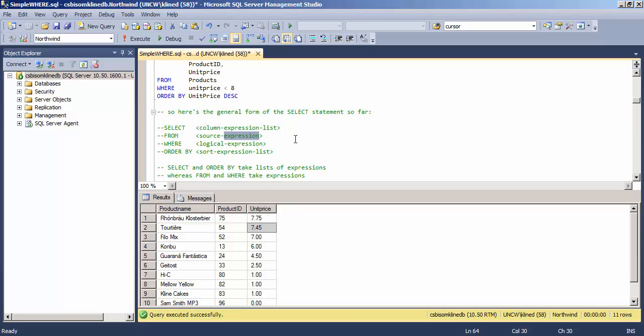The FROM specifies an expression that tells you where the data is being drawn from. The ORDER BY is also a list of expressions that specify how to order the rows. And then WHERE is a logical expression. So there typically aren't commas in the WHERE clause. There is an expression that gets evaluated.